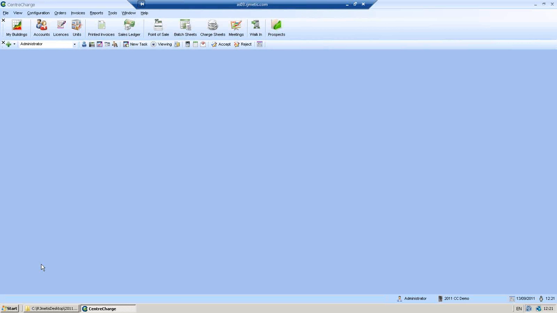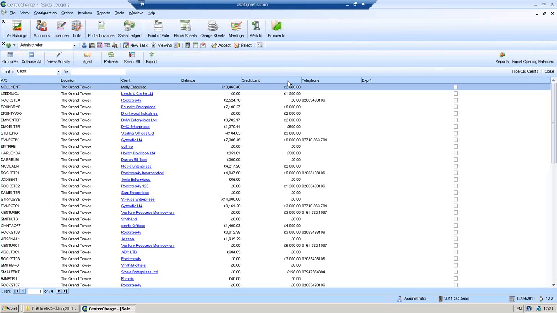Now, within the sales ledger, if I click on the sales ledger, you can see that there's now a credit limit column, which in some cases you will see will match the amount of deposits which you hold for the client. You have the ability now within the system to set the credit limit to be the amount of deposit that you're holding for the client.